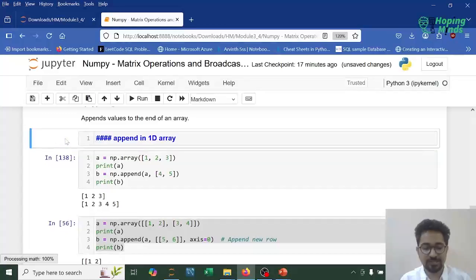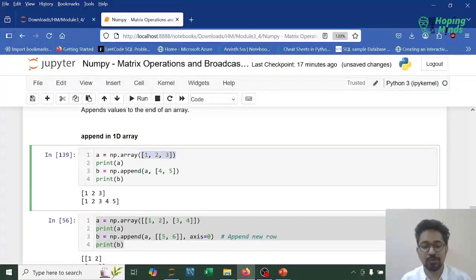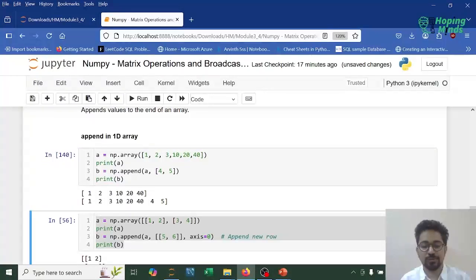So how do we check this? So this is a 1D array, right? We have A and B. So I simply want to append 4 and 5 to 1, 2 and 3, and maybe 1, 2, 3, 10, 20, 40. So where do I add them? They are added at the end, right? So we have 4 and 5.